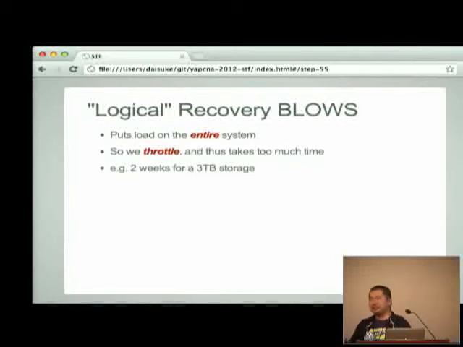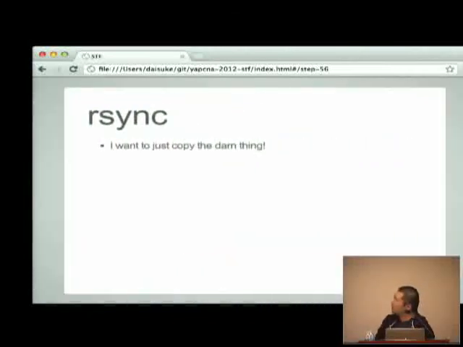Basically, you don't know where the original copy of the entities are. So when you run logical recovery, you put load on the entire system, and you have to throttle the recovery process. Otherwise, the regular reads get blocked. It takes too much time. For a storage server that contains a 3 terabyte disk, we can use up to like 2 weeks just to recover data. This is silly. But currently, it works because we have enough entities and enough time to recover. But obviously, we don't like it.